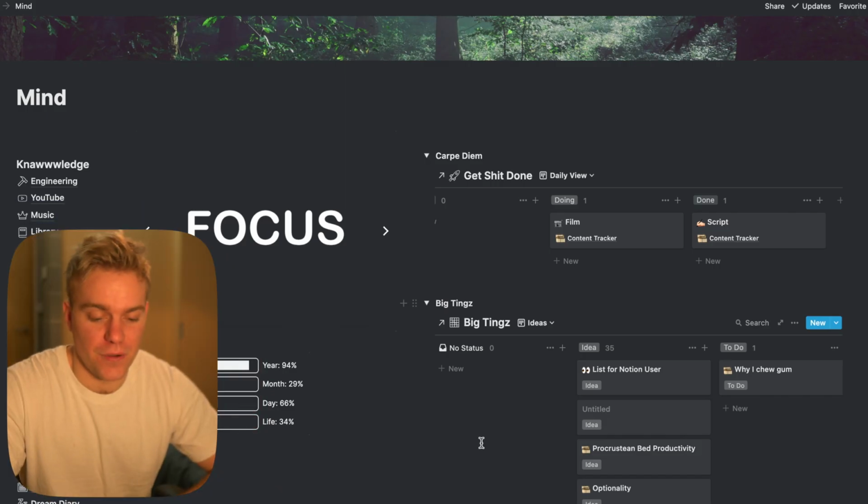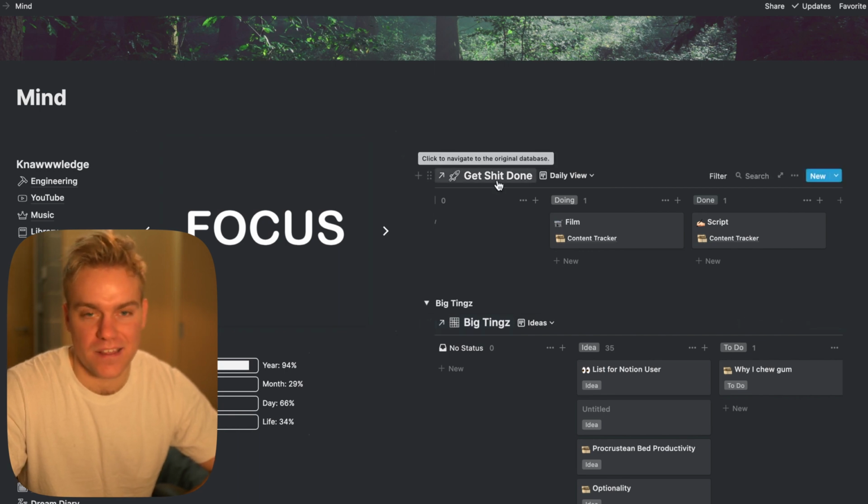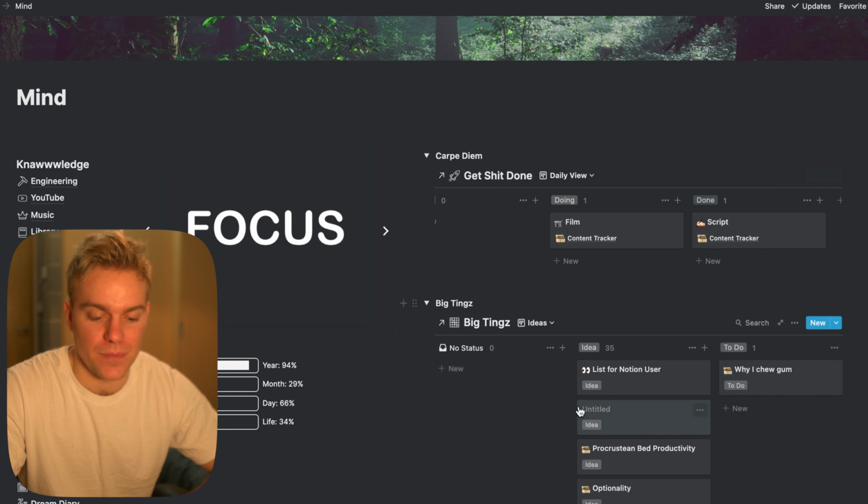Okay, so the first thing to note is that absolutely everything to do with my content creation system lives in one place on my dashboard, but the two databases that I use, that's my project database and my task database, are just split out into different views. So projects for me I call big things, and tasks is just my get shit done database.